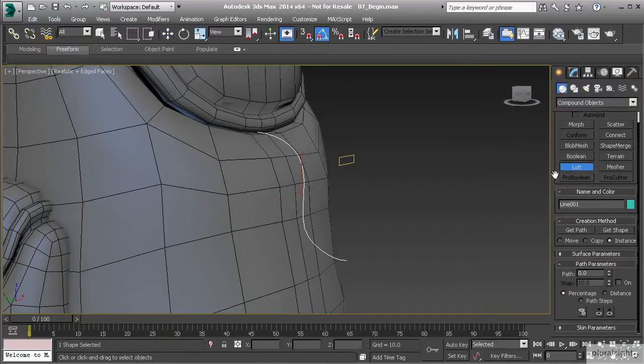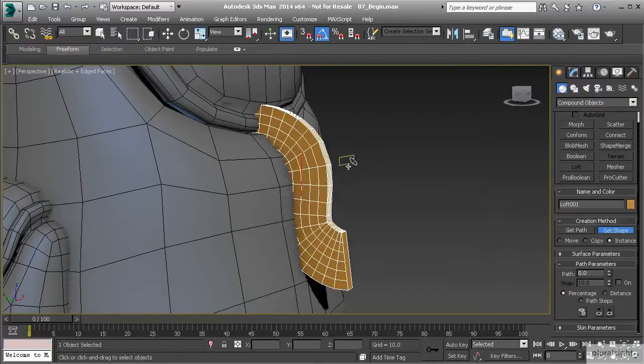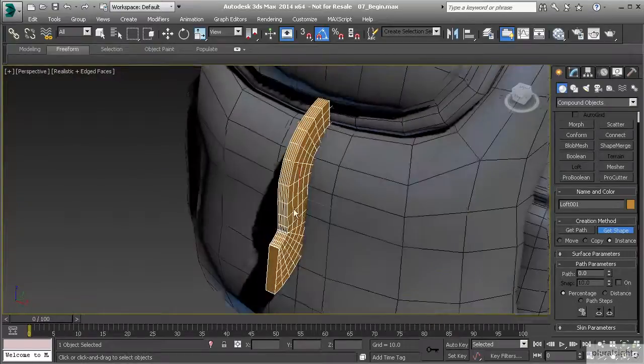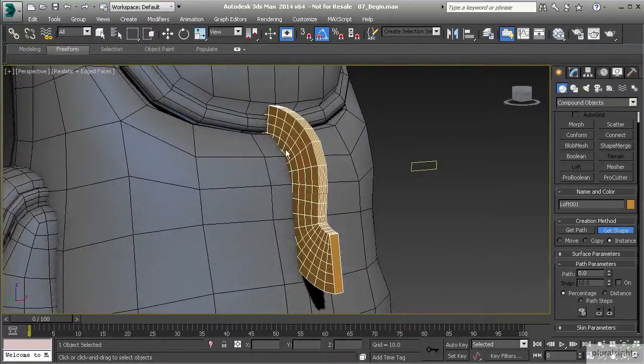Now here you'll see that we have our creation method. We have Get Path or Get Shape. Normally what I like to do is have the path selected because it's much easier in my opinion, and then I'll just get the shape by left clicking on that. So once you highlight Get Shape, left click on the shape you want to use, and you'll see that it creates geometry. You'll see here that it created that geometry along the right path, but it's flipped up on its side.